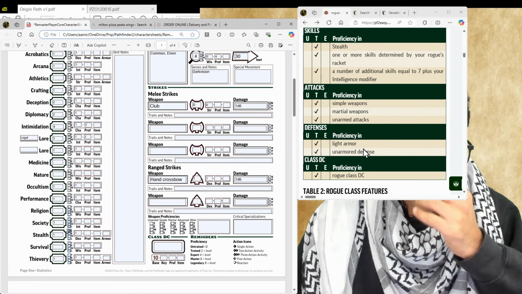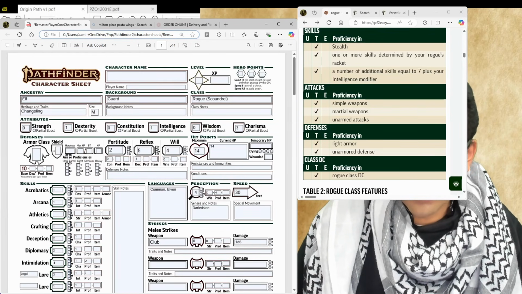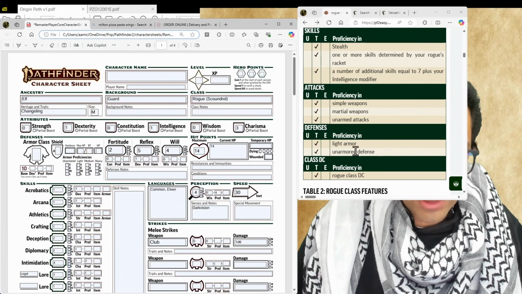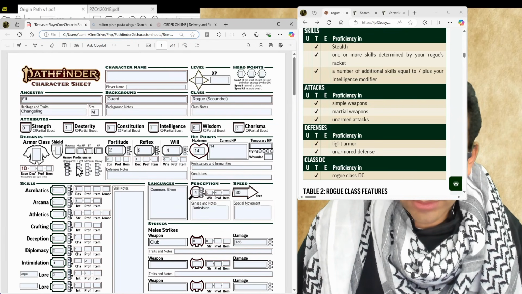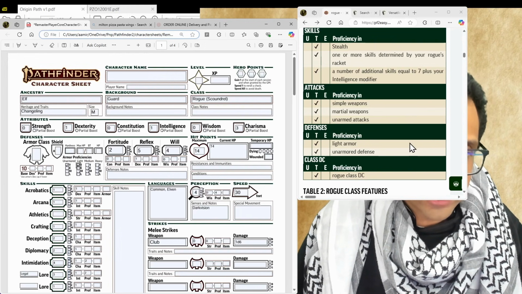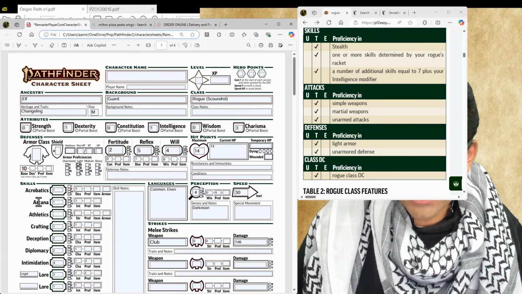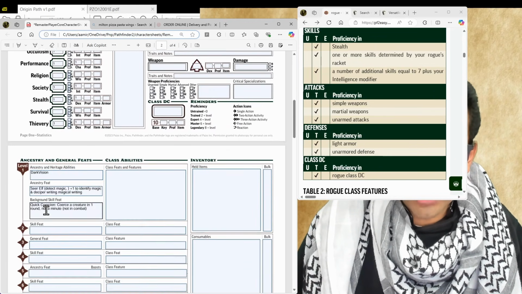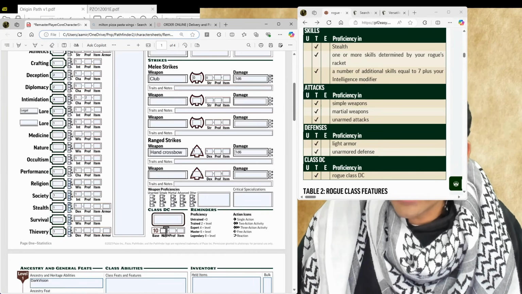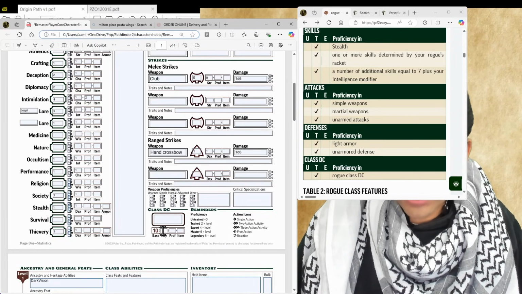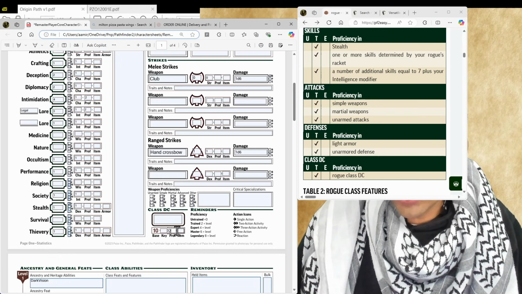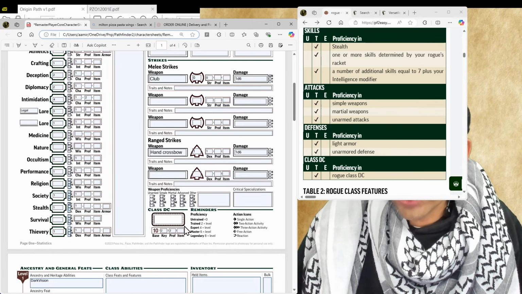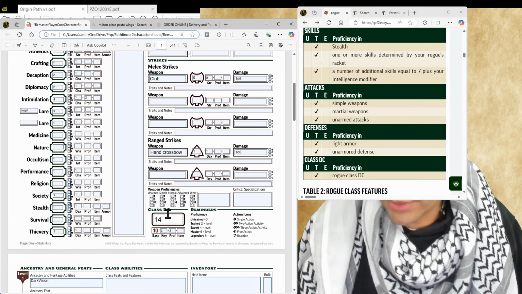Their defenses are going to be light armor and unarmored defense, so we can just put in unarmored and light armor in here. Not very good at defense. And the rogue class DC is going to be trained as well. Class DC over here is going to be trained in that. So proficiency is 2. The key is charisma, so we have a nice 2 over here. So 10 plus 2 plus 2 is a 14 class DC.